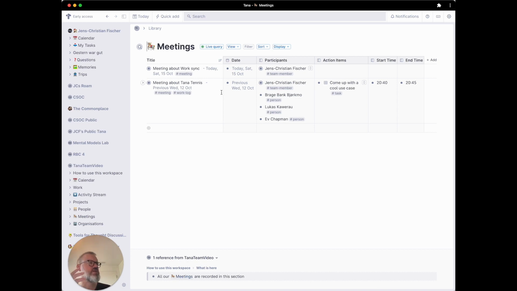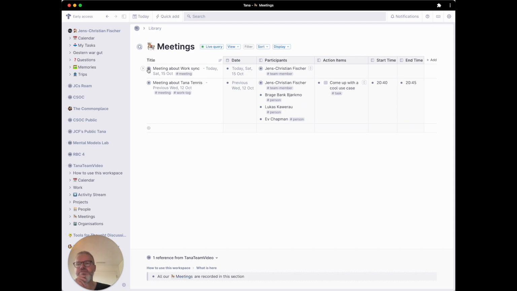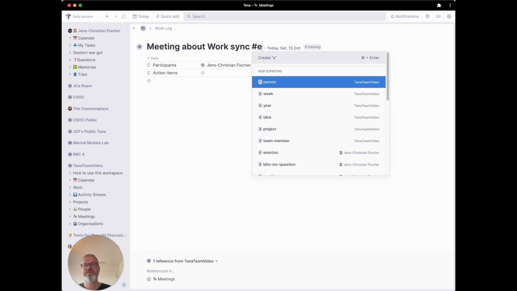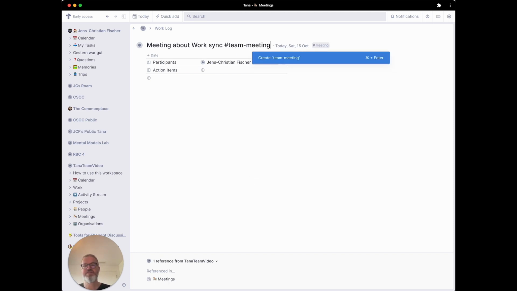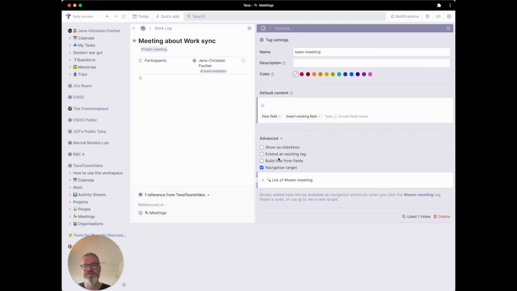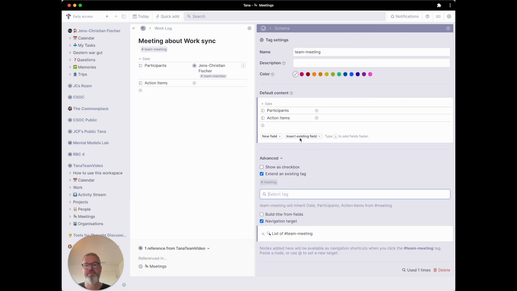So a sync meeting is to talk about what you're doing at any given point in time. And a great thing to talk about is what important tasks need to be talked about. If I go back to our meetings here, I'd like to change that tag to be a team meeting tag that I'm creating. I'm removing the meeting tag here. And the team meeting tag inherits from the meeting, so I don't want to do all of this again.